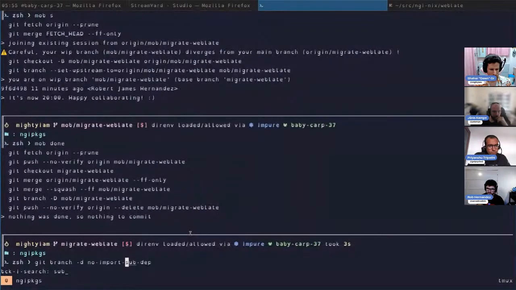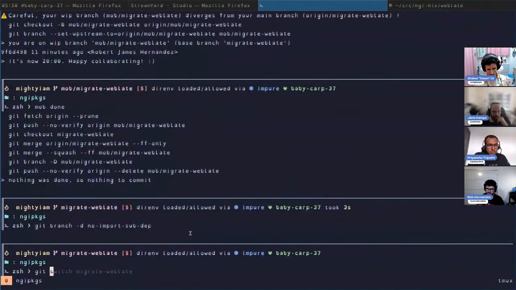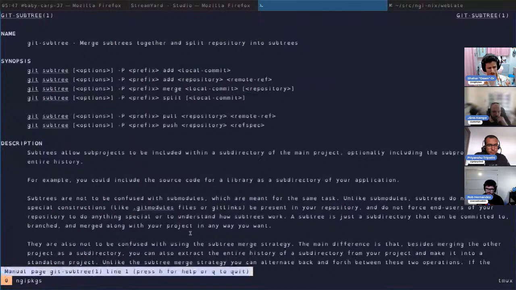Do I have this subtree in my history? No. Okay. Subtree isn't a git command. Help though, subtree. Is it? Oh, it's a git dash subtree. Okay. I don't know what this is, but add. This is mandatory actually, with prefix, and then add. Repository and remote ref.